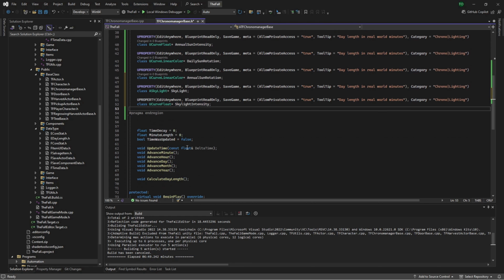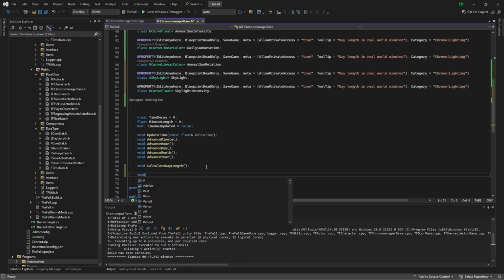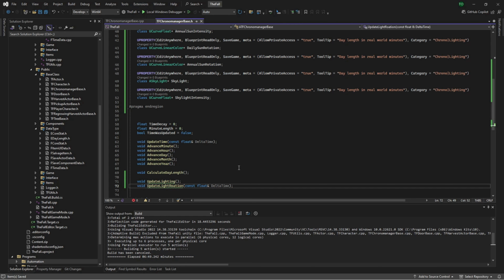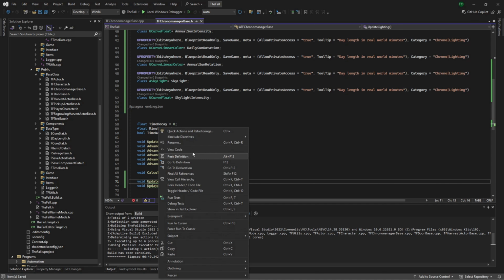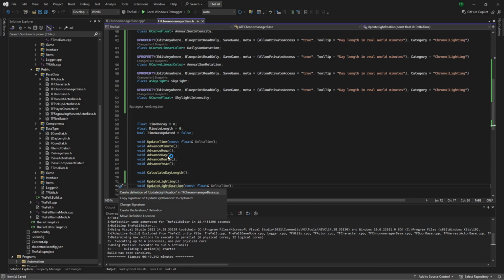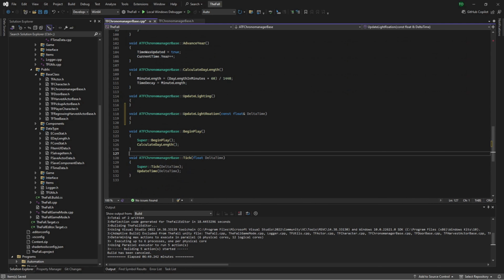Okay, so down here in our function section, we're going to do a void update lighting and a void update light rotation. And this one we need a float delta time. Actually, that's a const float reference delta time. And just close that out. And we're just going to create these definitions.